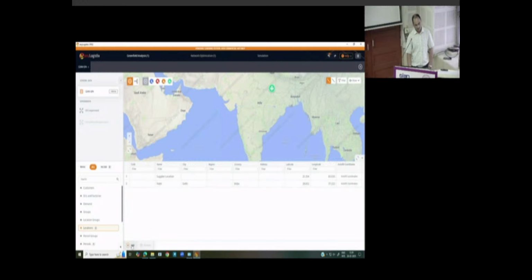Here, can you see this button here? Add. You can click the add here, and then you can add the locations. If you want to do it manually, you can do it manually. You can autofill as well. Okay, so this is our Varanasi supplier.